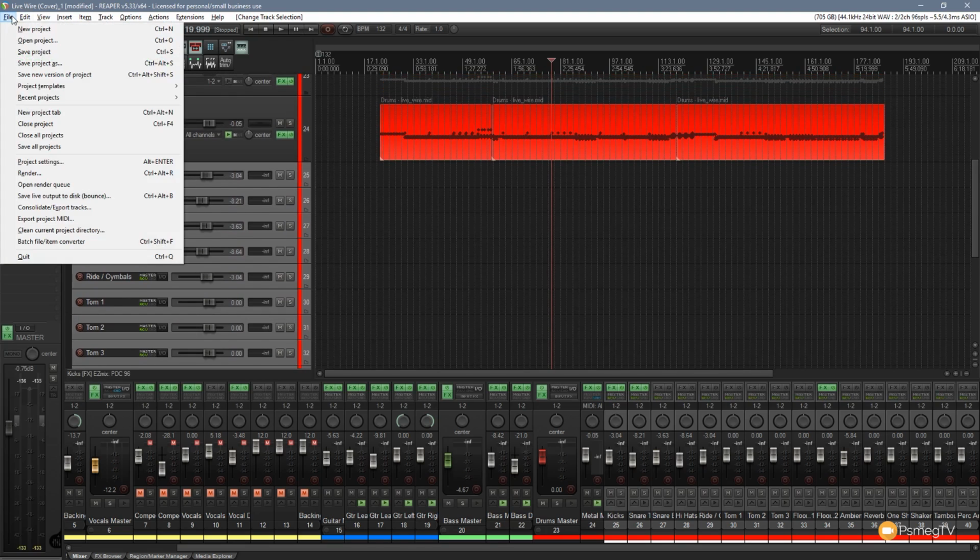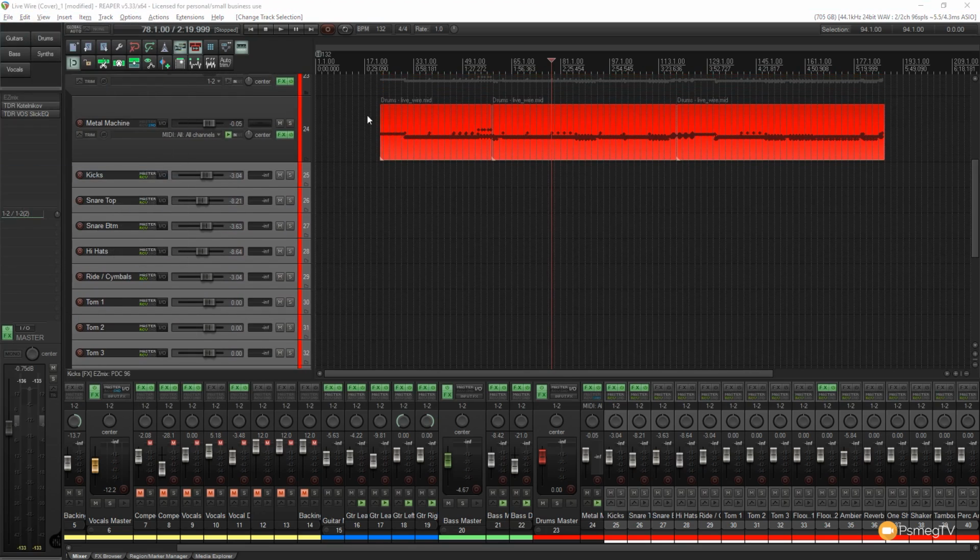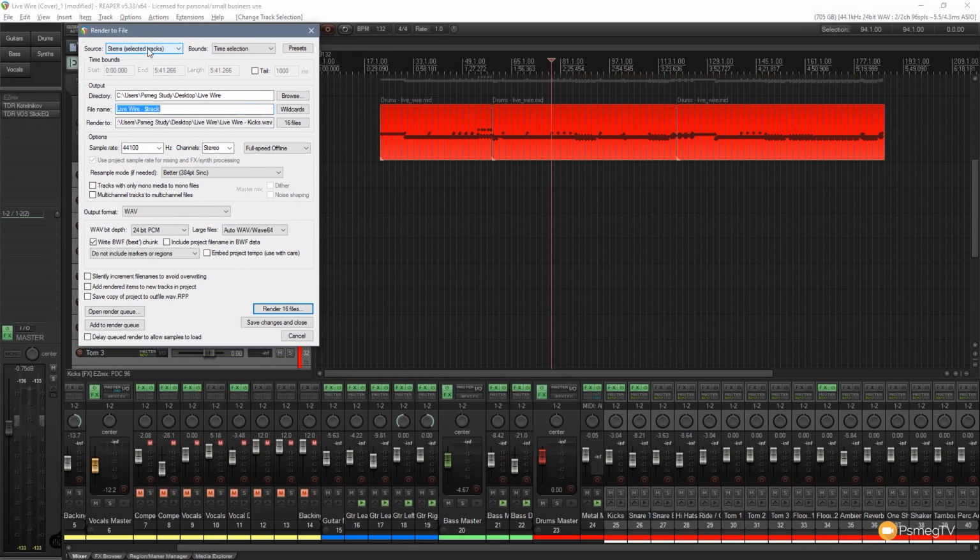So what I'm going to do is come to File, and come down to Render. Once we've done that, we've got the option at the top to say Source, and you can see Master Mix is the default. We've got Stems, Selected Tracks as the second option. So ensuring we've got that selected, we can then go through and do all the normal things we'd like to do. First of all, we can specify the format. Obviously, you want to output this as WAV files because you want to send the best quality audio. There's no point in recording this in great quality and then sending it in rubbish quality files to be mastered. So making sure you select WAV files.